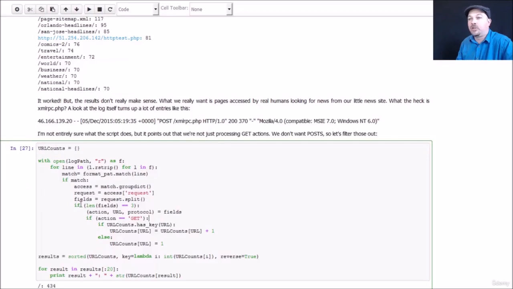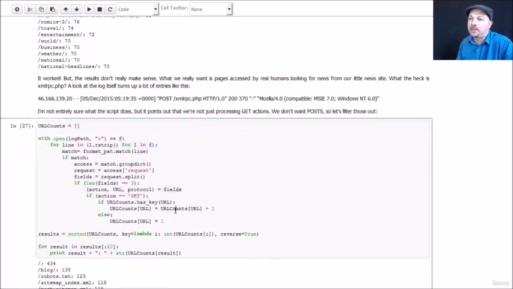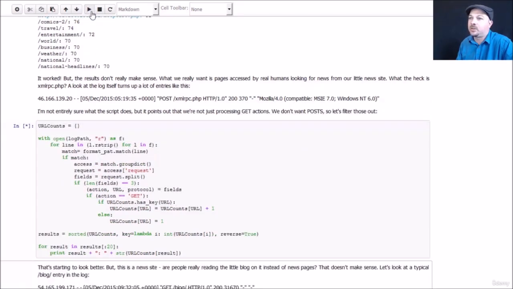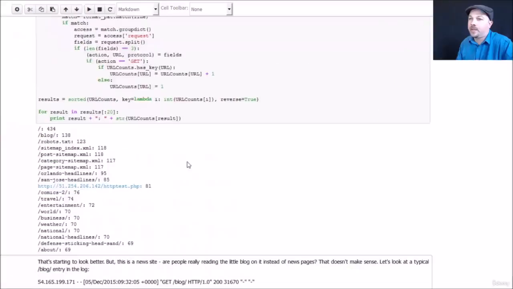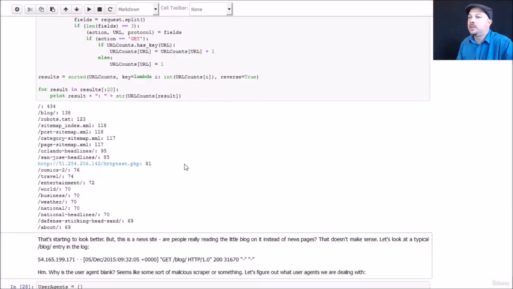So we're going to check again if we have 3 fields in our request field, and then we're also going to check if the action is GET. And if it's not, we're just going to ignore that line entirely. So we should be getting closer to what we want now. And yeah, this is starting to look more reasonable.